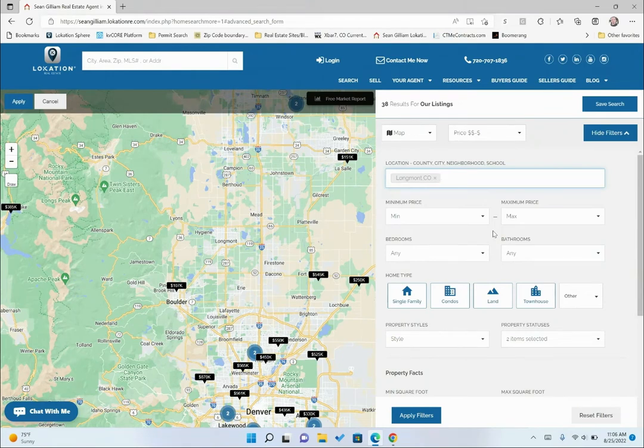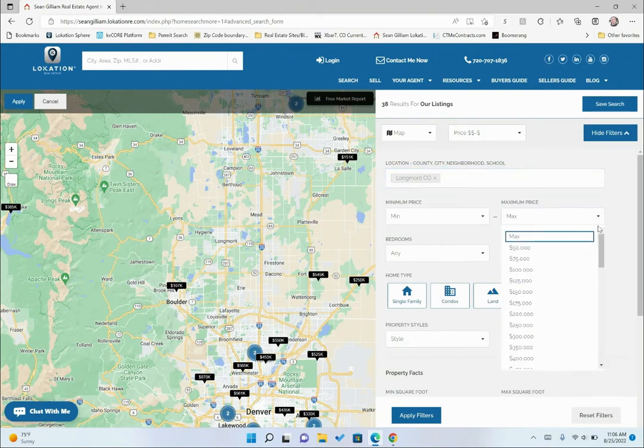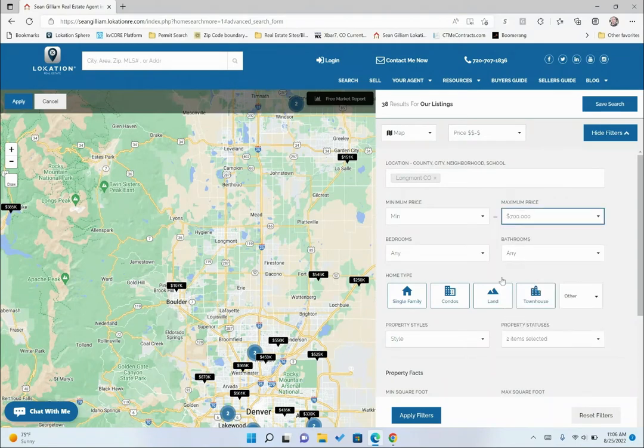More sellers are having to do price reductions, and you might even be able to negotiate a home down into your price range. So, for example, if you're pre-qualified for a $650,000 home, you might just start looking for homes that are $700,000 or less, because you might be able to negotiate them down into your price range. Or they might do it for you with several price reductions, as we've seen. So that's the price criteria.